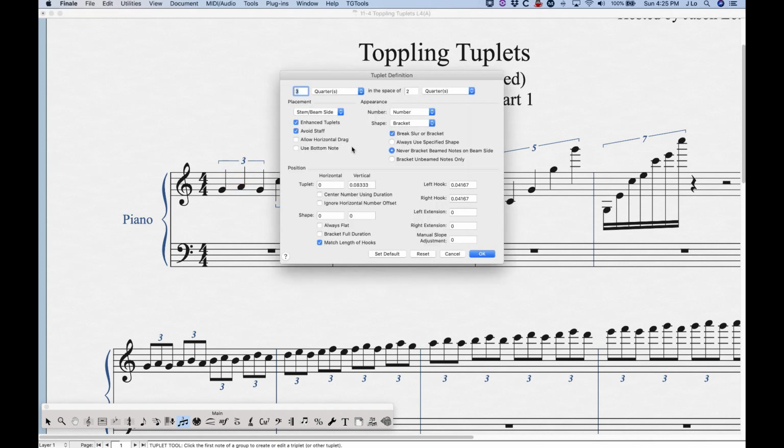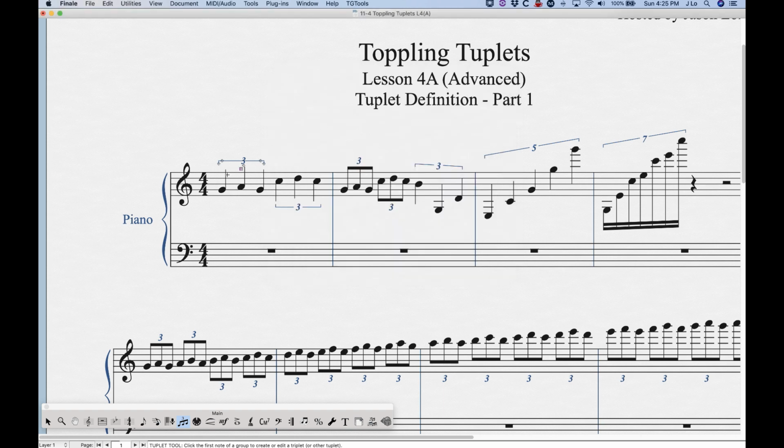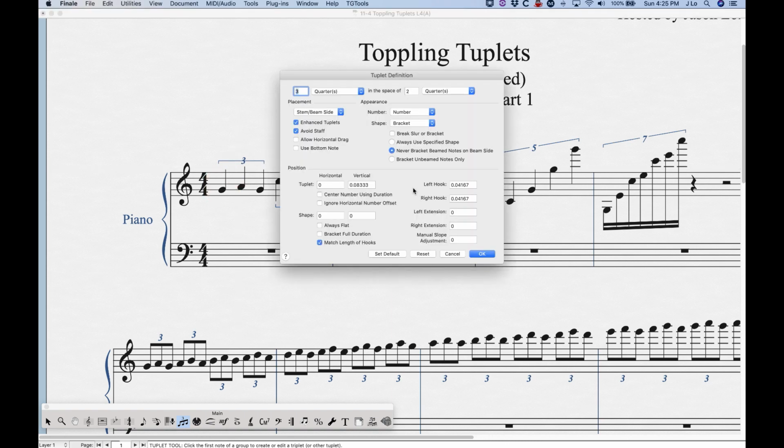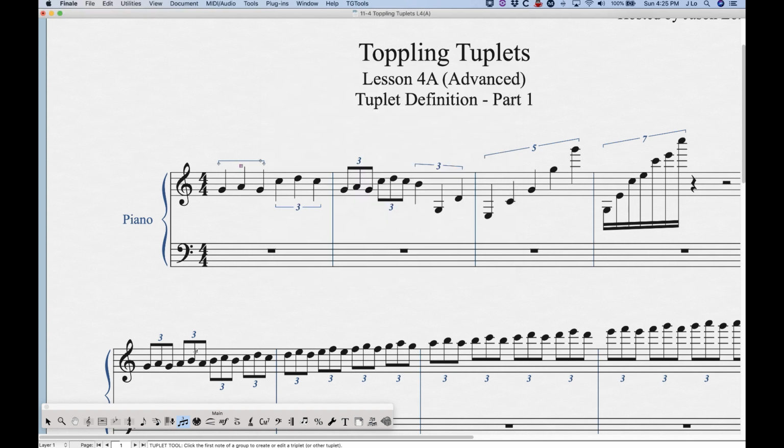And then below the number and shape, we have a few options here. Break slur or bracket. If we uncheck that, you'll see what happens right away, that the bracket itself will get drawn right through the number. Now this could be handy if you wanted to do triplets without a number. Just choose nothing with that unchecked, and you can see that you'll get just a bracket.